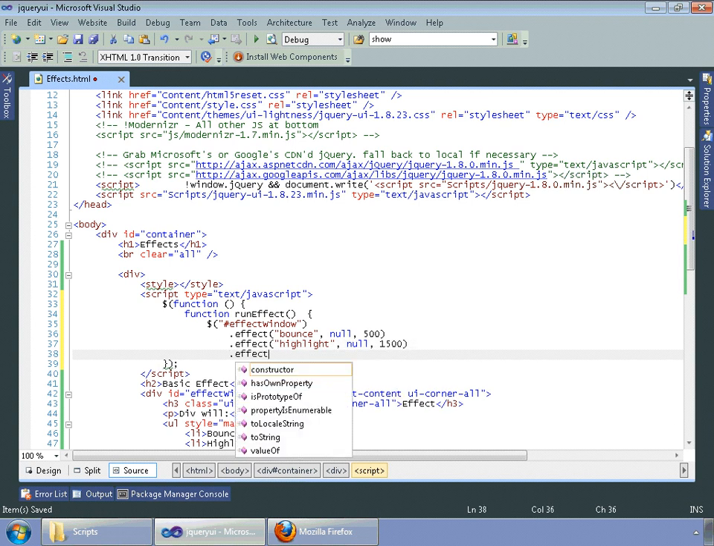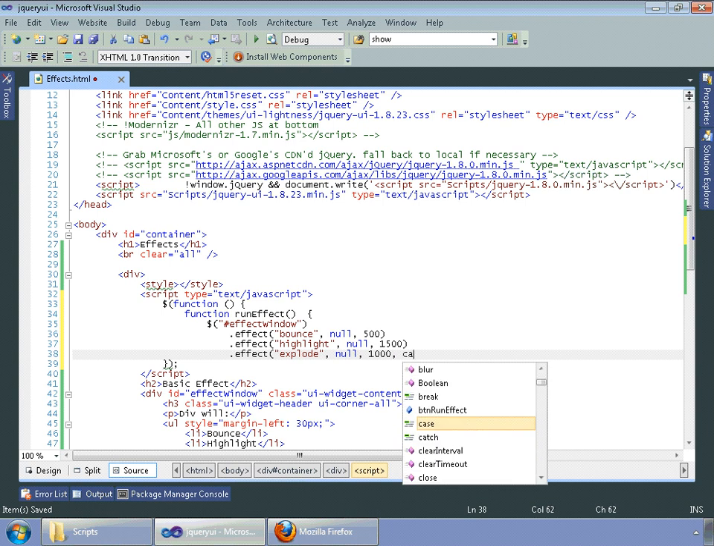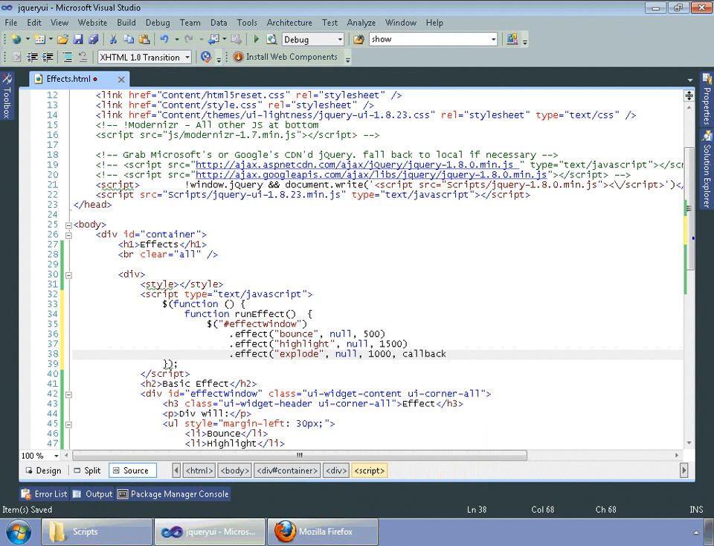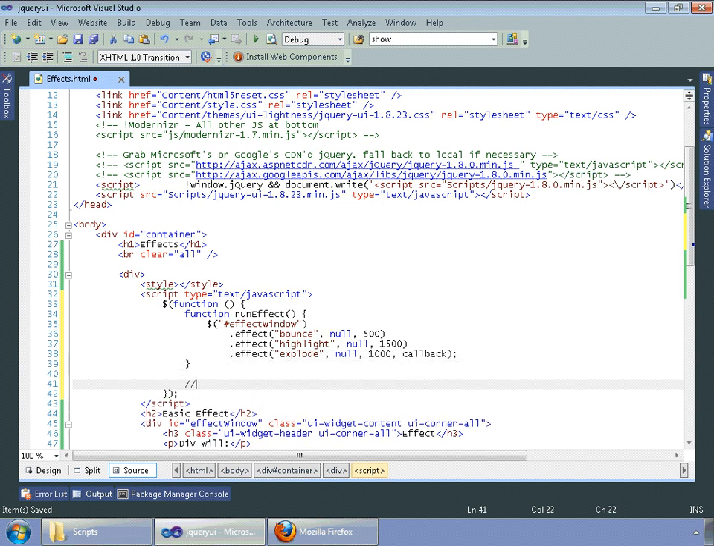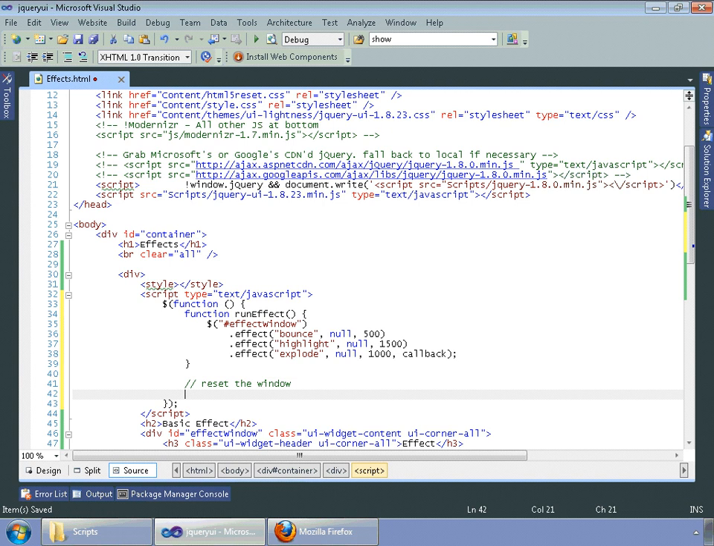And lastly, we'll say effect, explode, and 1000. And we're going to have it do a callback at the very end to kind of reset it, if you will. So that closes that function. And then here's going to be our callback. So we need to reset the window. And function callback.